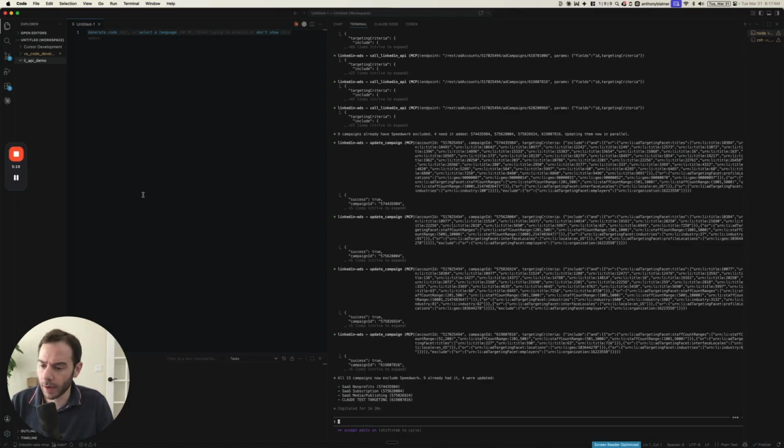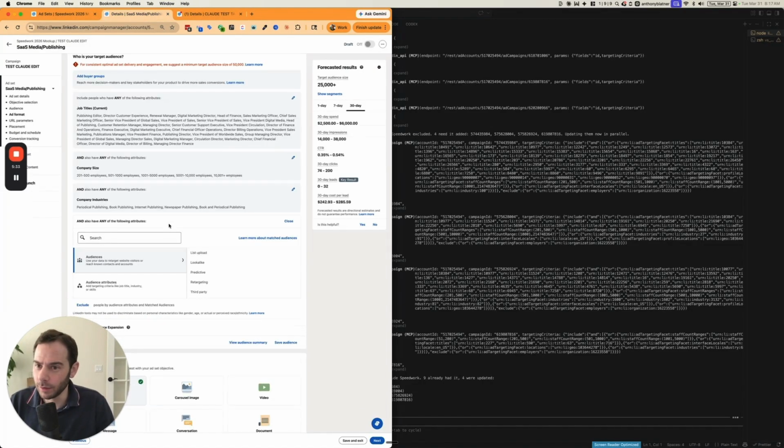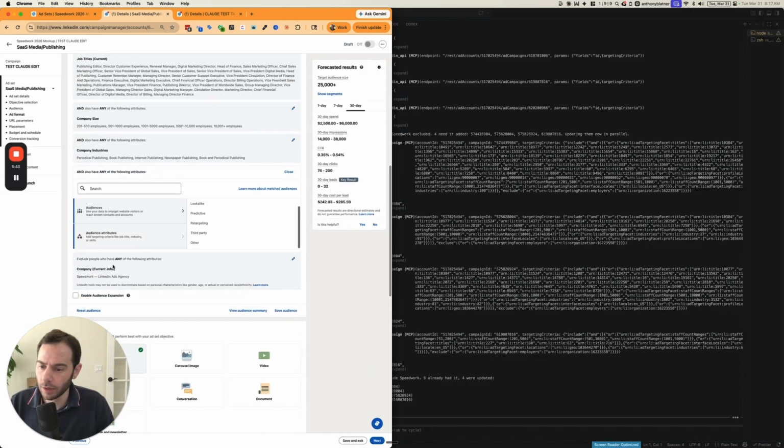So let's go back to what we're looking at and just refresh this. Boom. We see Speedwork has been excluded. Let's do the other campaign too. The second one coming down here, boom, Speedwork's been excluded.